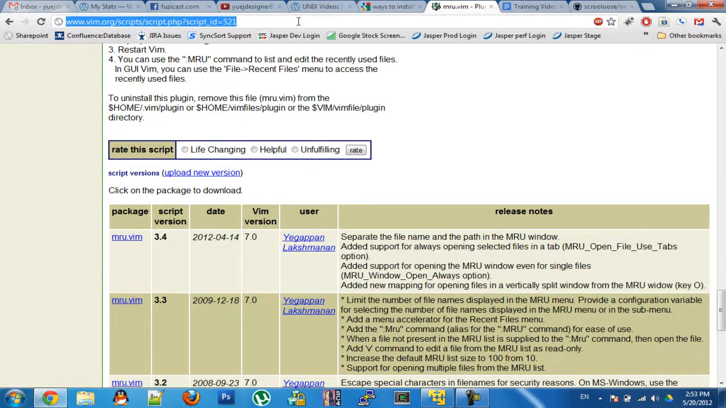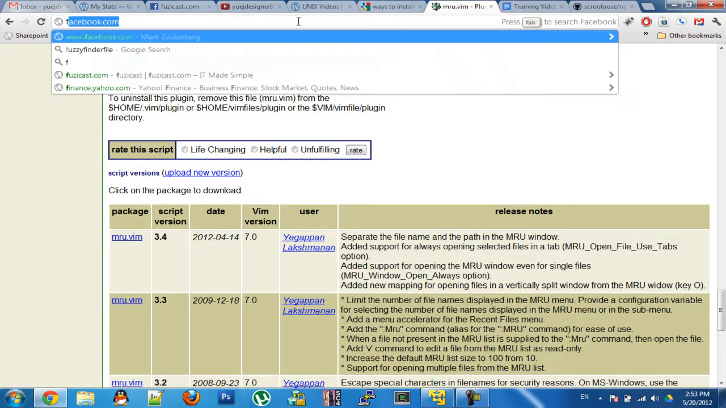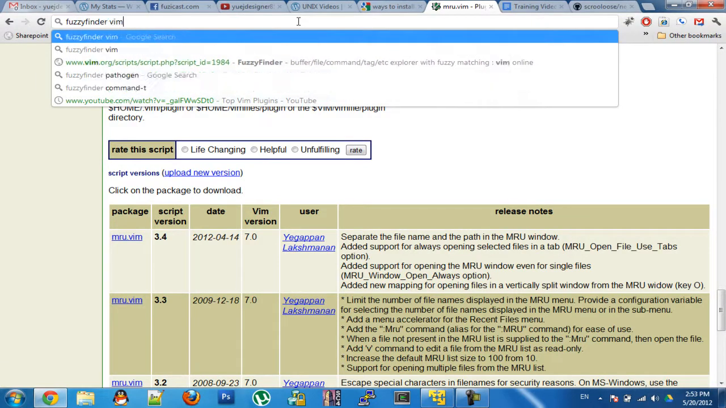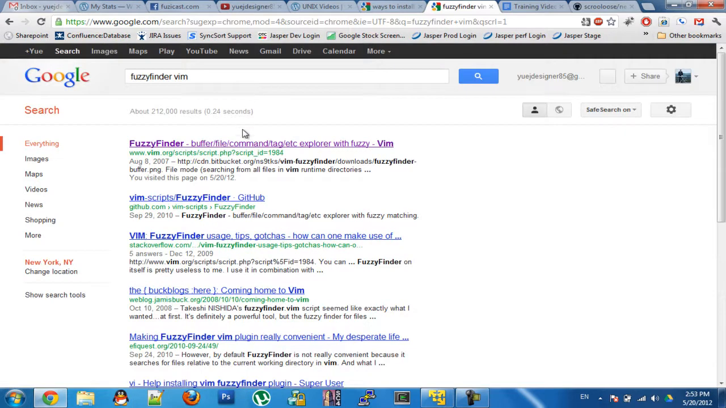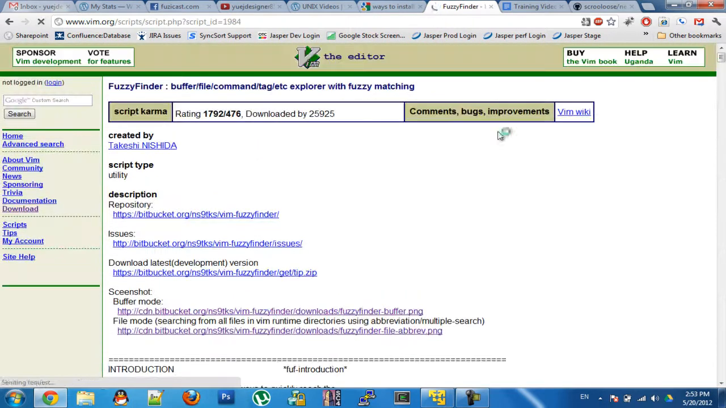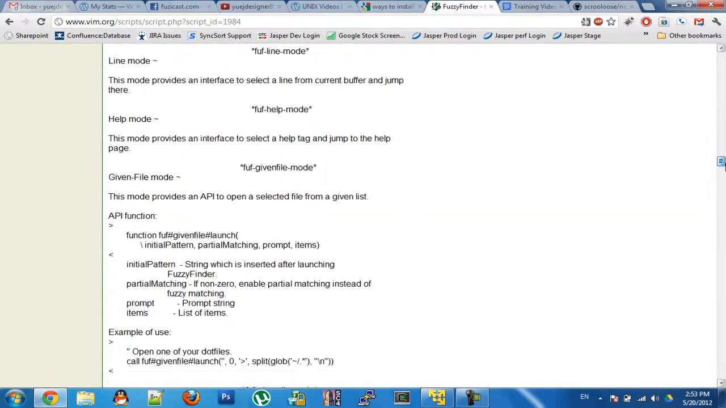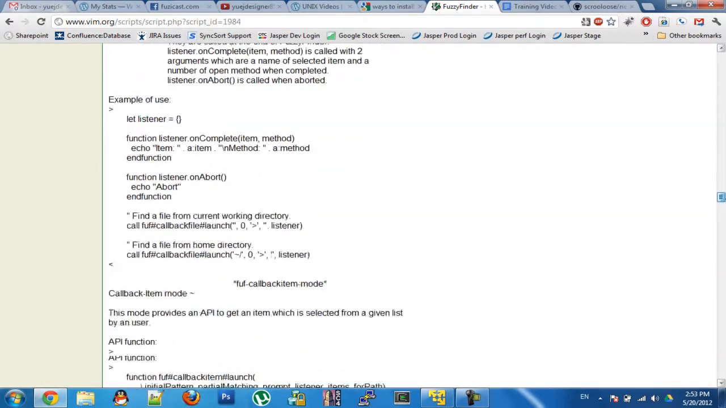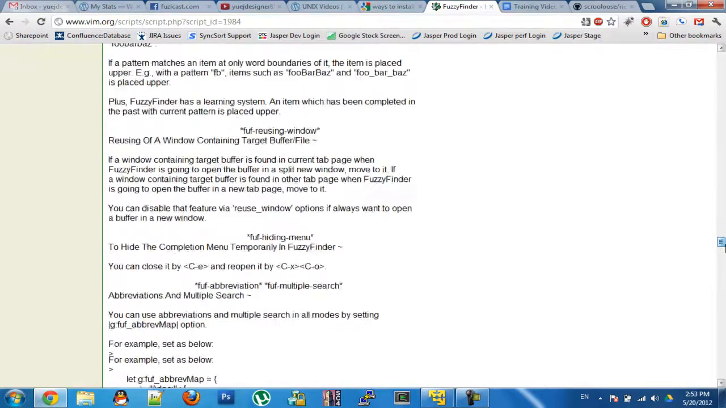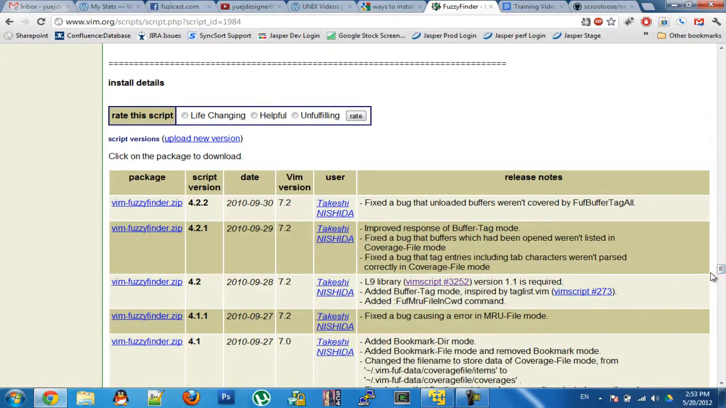Next one is the fuzzy finder. Fuzzy finder Vim, this one right here. It's on Bitbucket if you go down. Like all these plugins, I'm just going through them very briefly, showing the basic functionality. If you want to know more about them, you should explore them on your own a little bit.